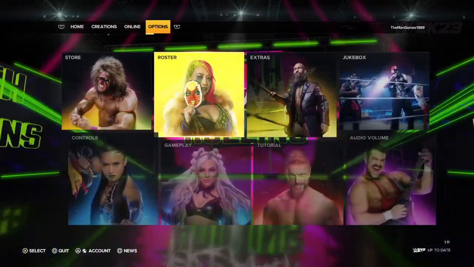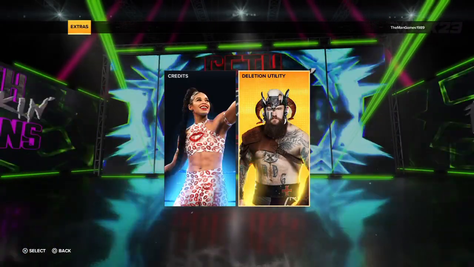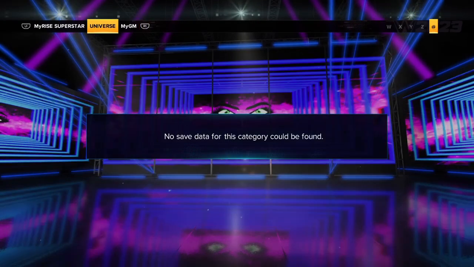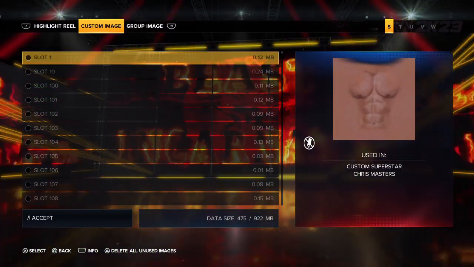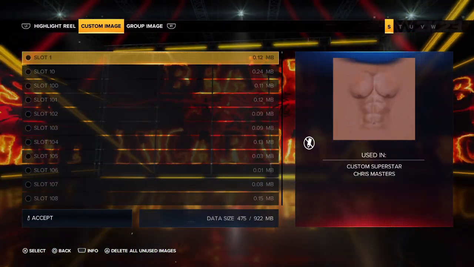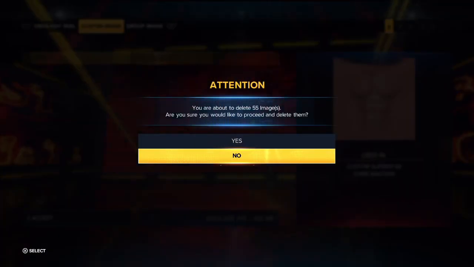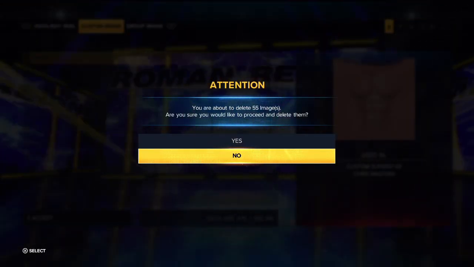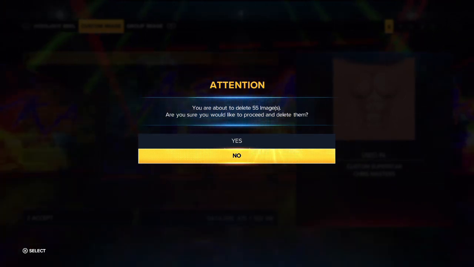You want to go to options, then extras, then deletion utility, and then go across to custom images, and you'll see at the bottom it says delete all unused images. Press triangle and then delete them. That's going to make room for the images that you're about to download off the community creations.